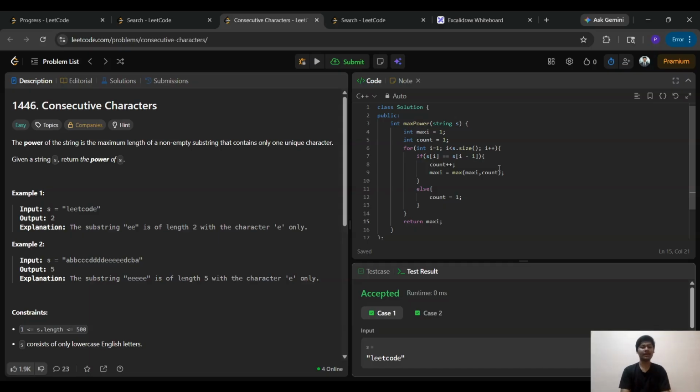Here the given example test cases are passed. Now let's see how the code works. Here first we initialize a variable int maxi equal to 1 and int count equal to 1. Count tracks the current consecutive streak and maxi stores the longest streak found so far. We initialize with 1 because a single character itself has a power of 1.